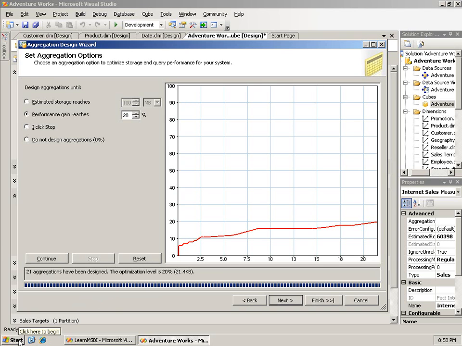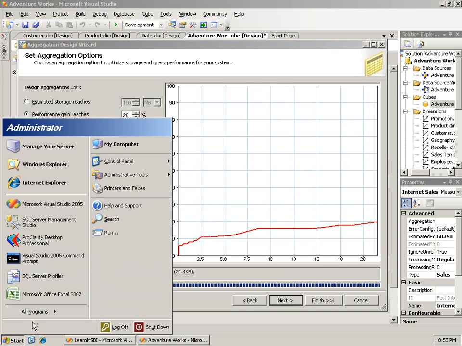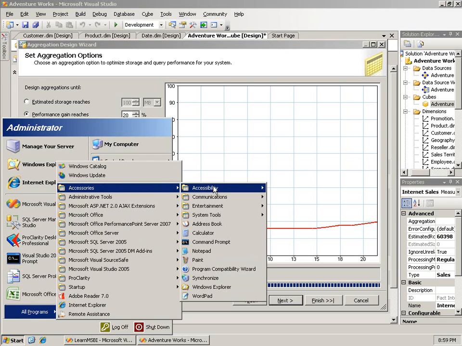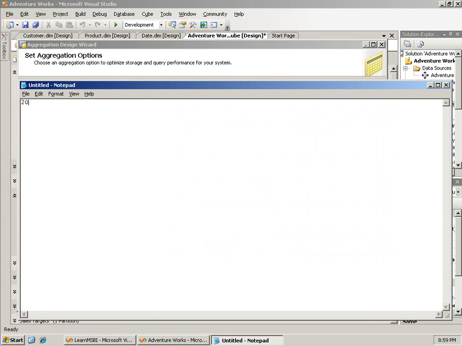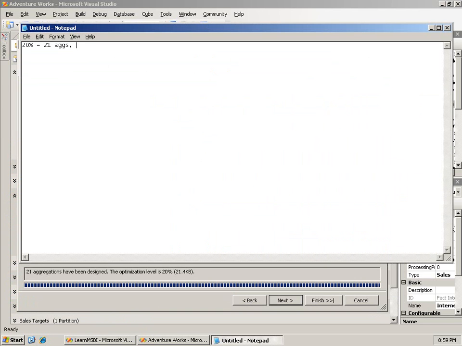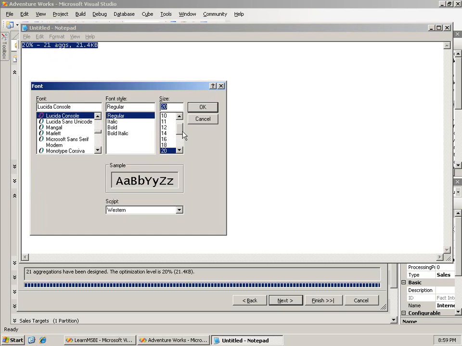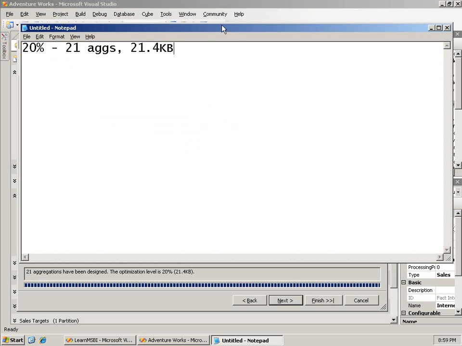But I want you to consider what it's going to do here, and in fact I'm going to open up everyone's favorite editor here, and let's jot this down. So at 20%, 21 aggregations, and a size of, what was it, 21.4 KB. So let's blow this font up. So 20%, 21 aggregations, 21.4 kilobytes in size.